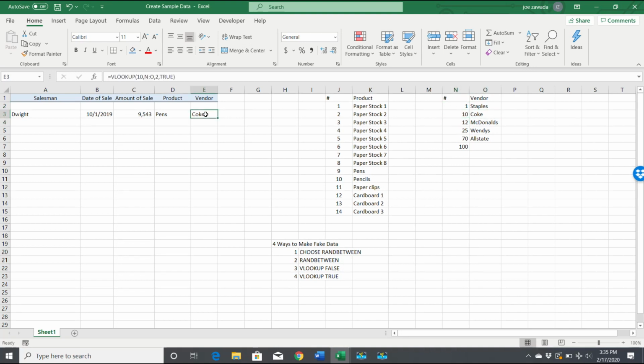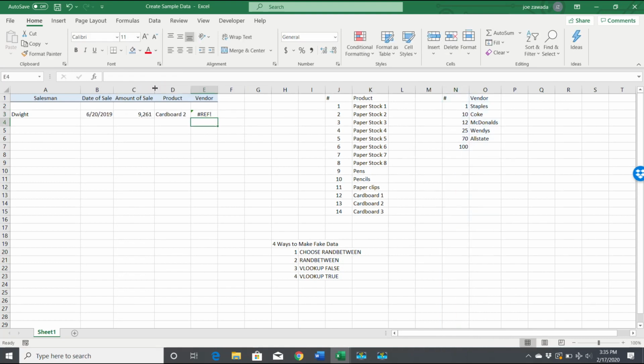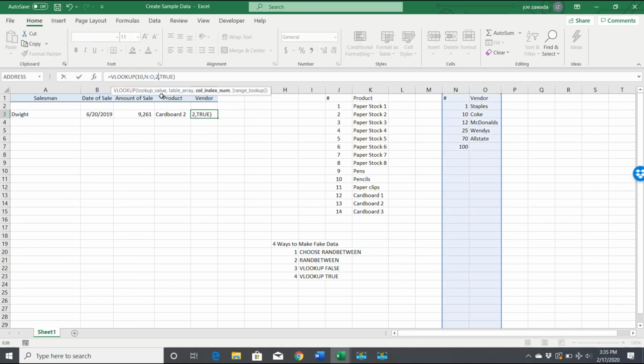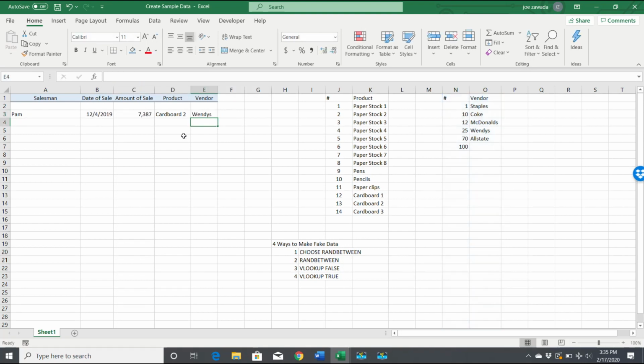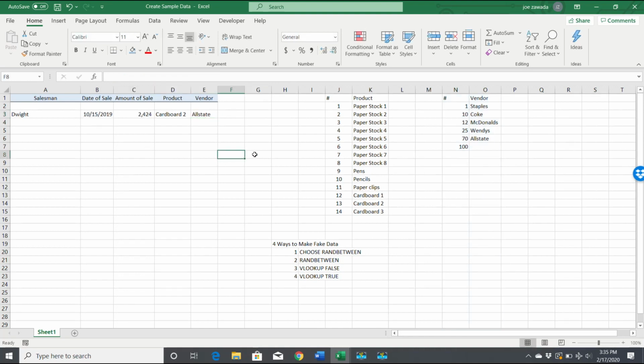So this will work all the way down. Say we want the number 63. Oops, I did put it in the wrong spot. We want the second column, but we're looking up number 63 here. And it's a Wendy's. So that's one way to get a nice distribution. So instead of the number, now let's put our RANDBETWEEN in here, 1 and 99. Press enter, and then it's Allstate.